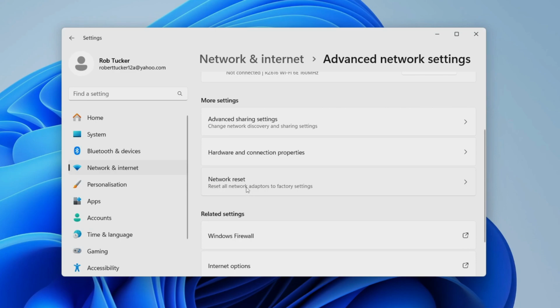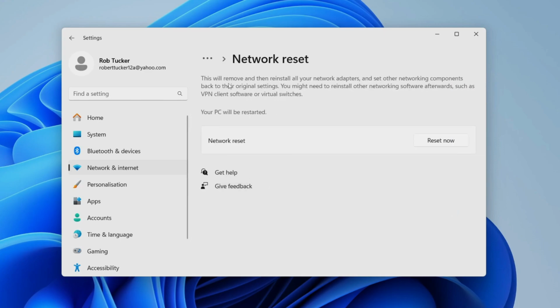And this will reset all your network adapters to factory settings. So click here, and it says this will remove and reinstall all of your network drivers and set other networking components back to their original settings. So it's a good idea to do this if you're having problems with it.